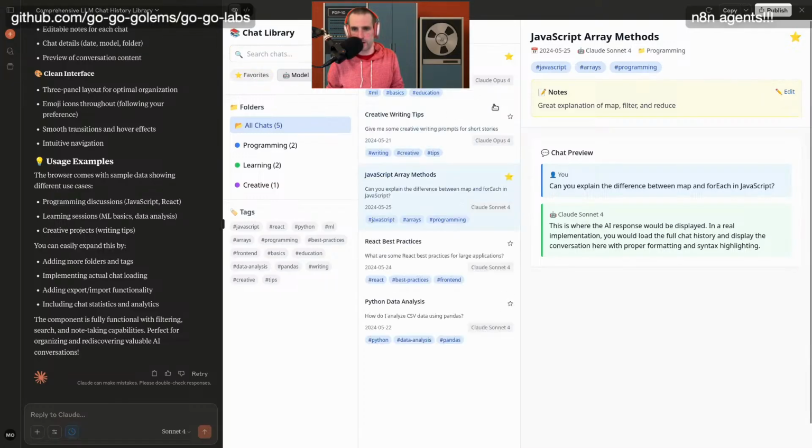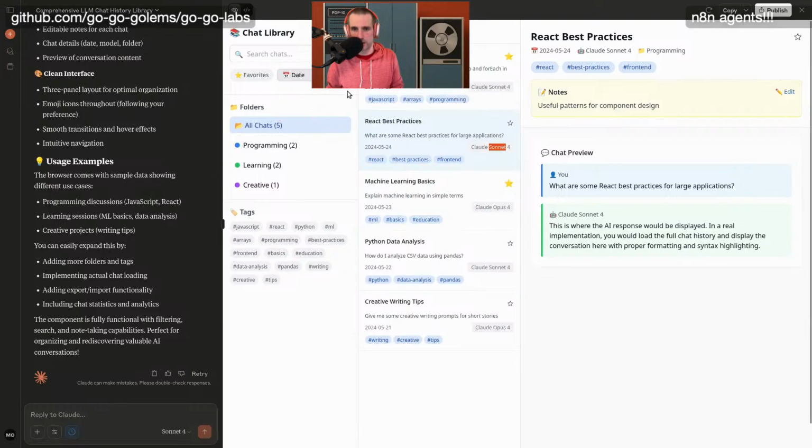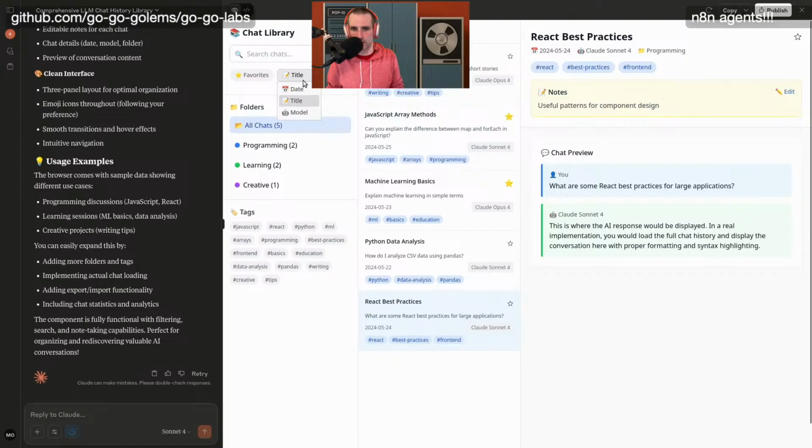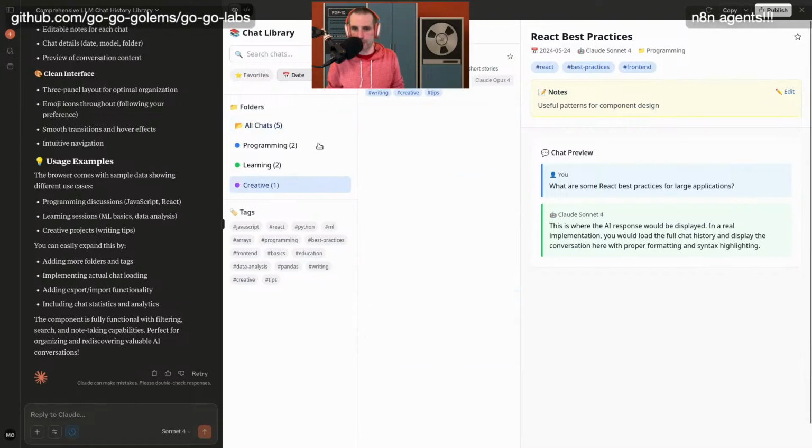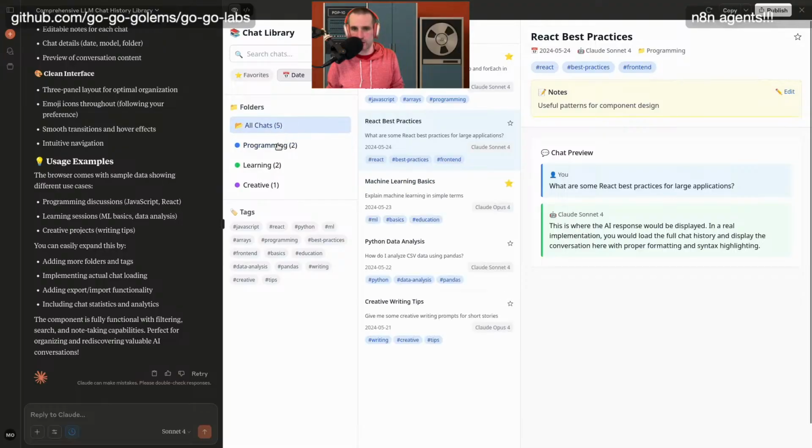Man, it has favorites. All of this stuff is working. It's crazy. I can look for... Can I click on the models? No, I don't know what this is for. Oh, it's the sorting. Gotcha. I should make something like that.